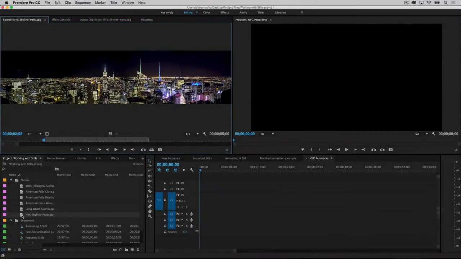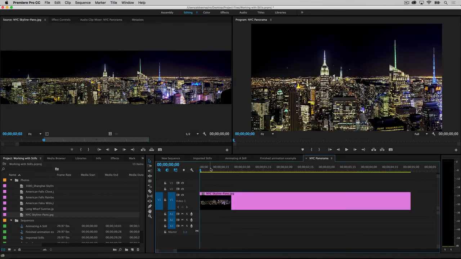Now, let's use these skills to create an animation across a panorama of the New York City skyline. Prior to importing, I scaled this image in Photoshop to 1080 pixels high to match the height of my HD video frame. However, it's a little over 4,600 pixels wide, about 2.5 times the width of a normal HD frame. When I drop it into my timeline, it fits perfectly at 100% height-wise.